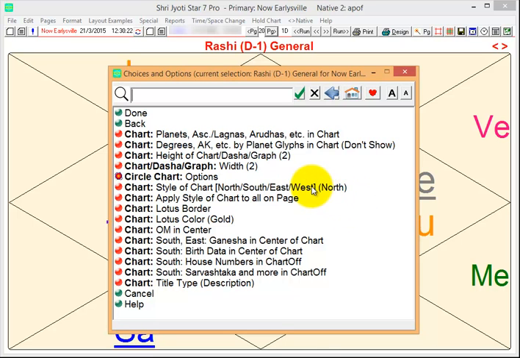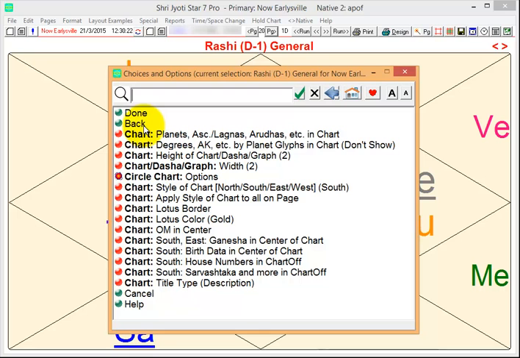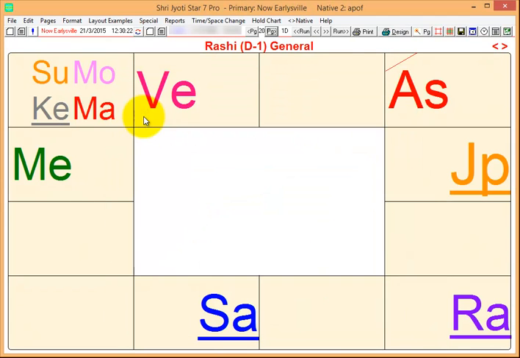For example, here we see chart, style of chart, north, south, east, west. It's currently north. So we click on that. We can just select south and click done. And now we have a South Indian chart.